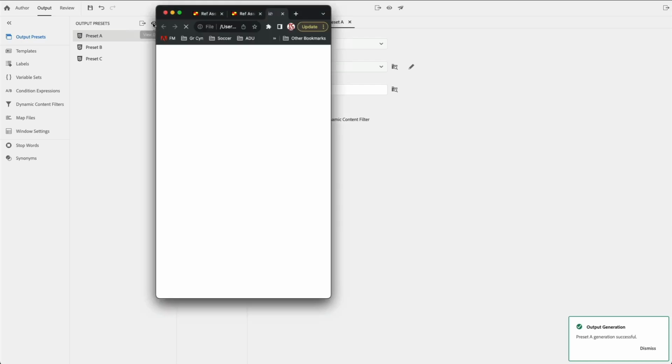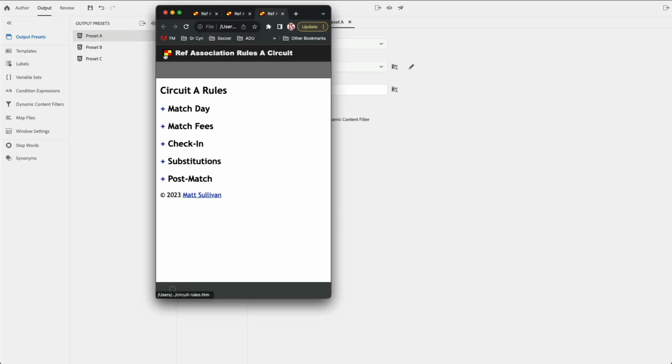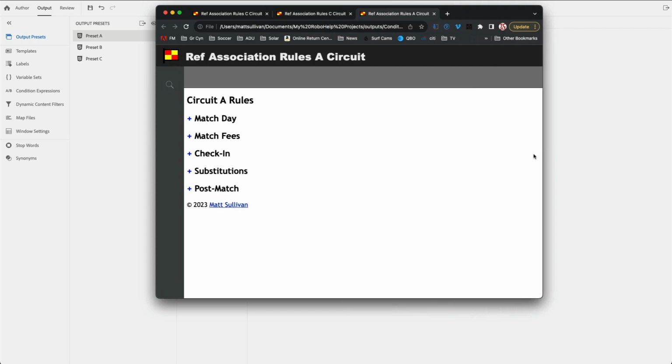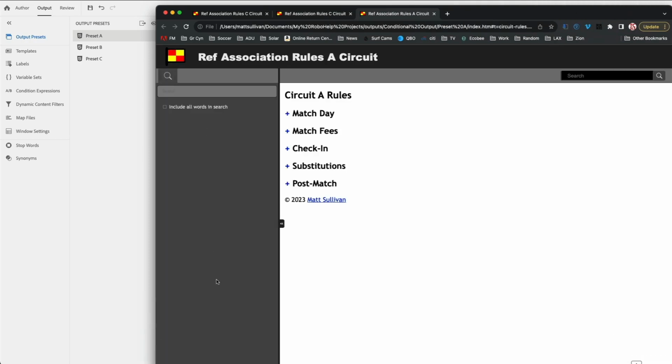So I view my preset A. There's preset A without a table of contents. Just to confirm, when I go to tablet, that's my tablet layout right there. I've got no table of contents available. When I go to my desktop size, then again, there is no icon to navigate via the TOC.